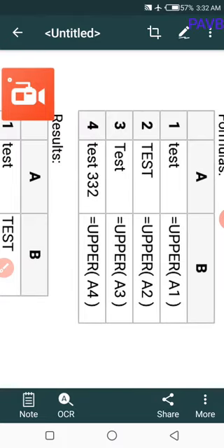See the first example. What is given in the A1 cell? Test in small letters. So UPPER of A1 means all the answers should be given as capital letters. Let us see the second example. See the UPPER of A2. Here it is already given in uppercase, so as it is the answer will be displayed.